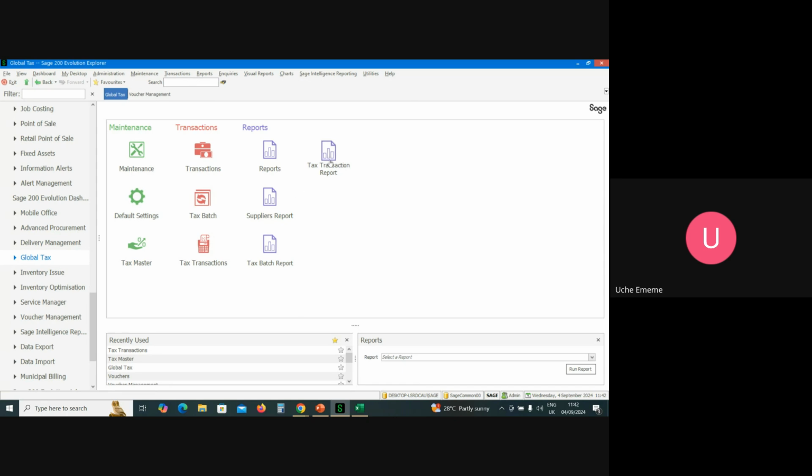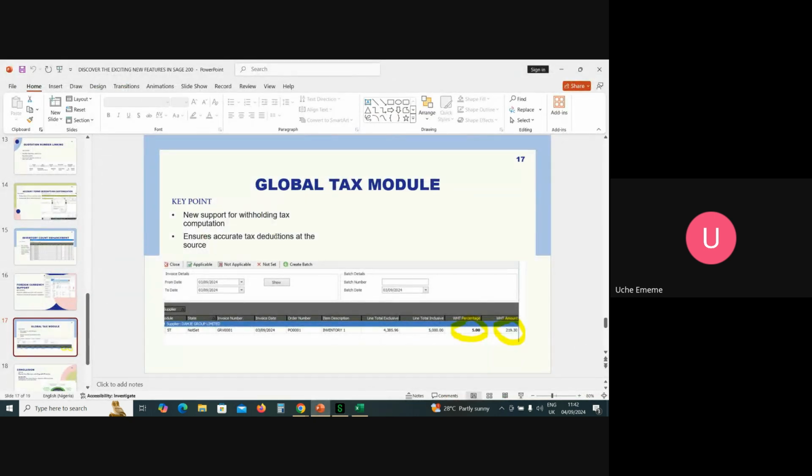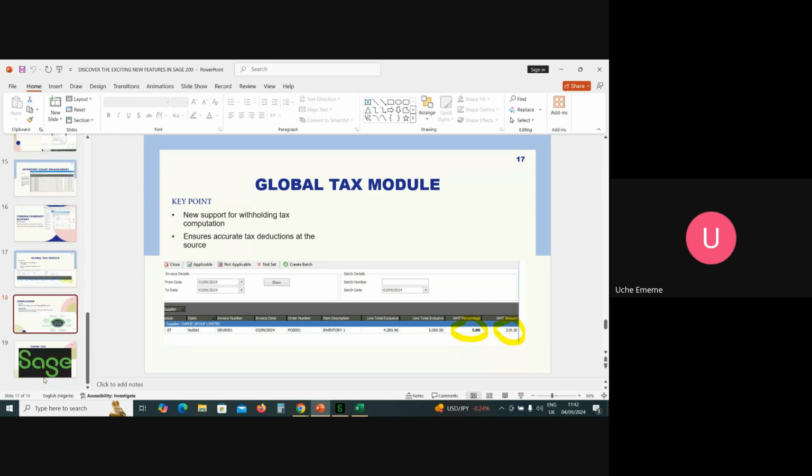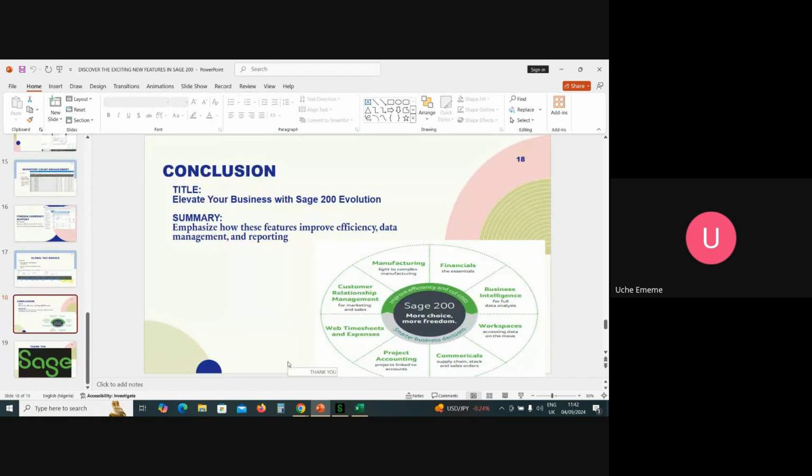And then you can also view all our reports on the withholding tax and tax reports and the rest. So that's what this module is about. It ensures accurate tax deductions at source. If it's supposed to be 5%, it calculates, if it's supposed to be 10%, it also calculates, for your suppliers or clients. So I'll go to the next slide, which is our conclusion.